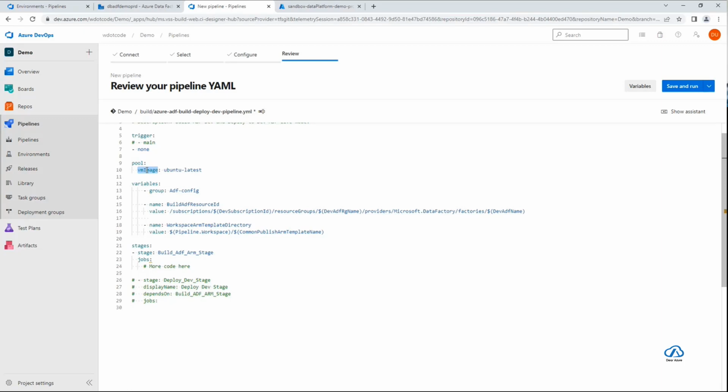The next item we have here is called pool. In this case, you just have the VM image that we want to use. If you have your own build server that you want to use, you will have to set it up in the pool in here as well.